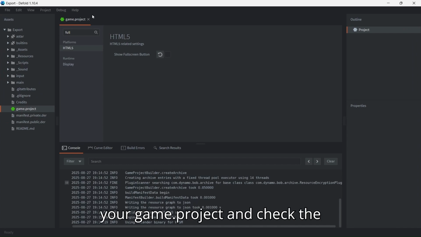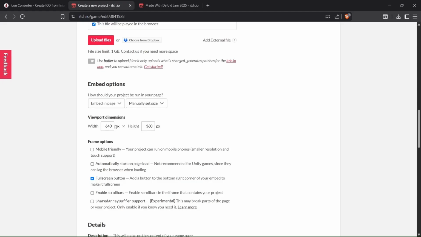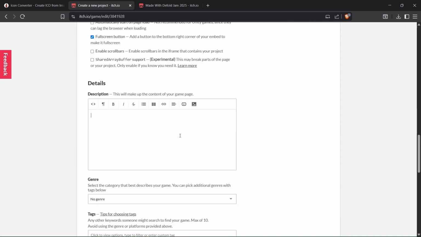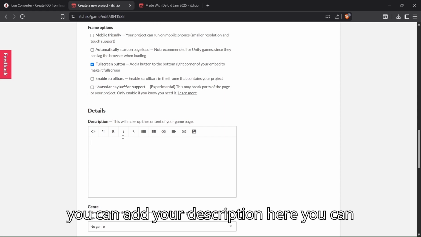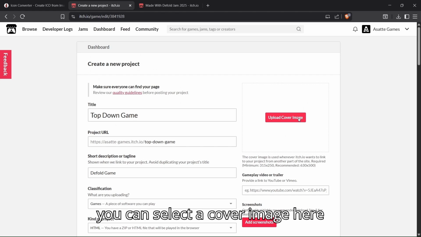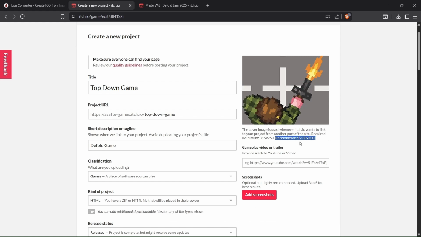If you go to your game.project and check the display, you will find your width and height for the game. Set the sizes. You can add your description here. You can tell more about the game. You can select a cover image here. You may want to resize the image to the recommended size.